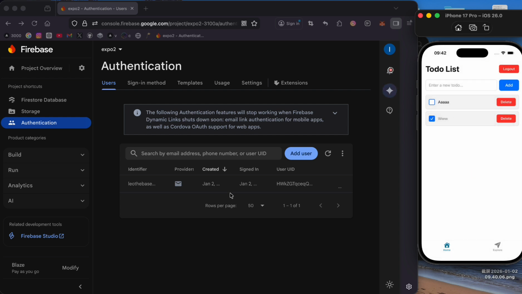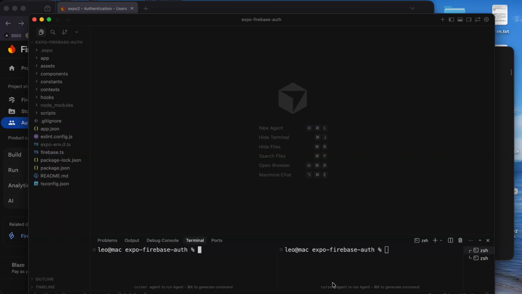Okay. Also the protected roles. If user not log in, we throw user to the login and the register page. npx Expo start. Press I.